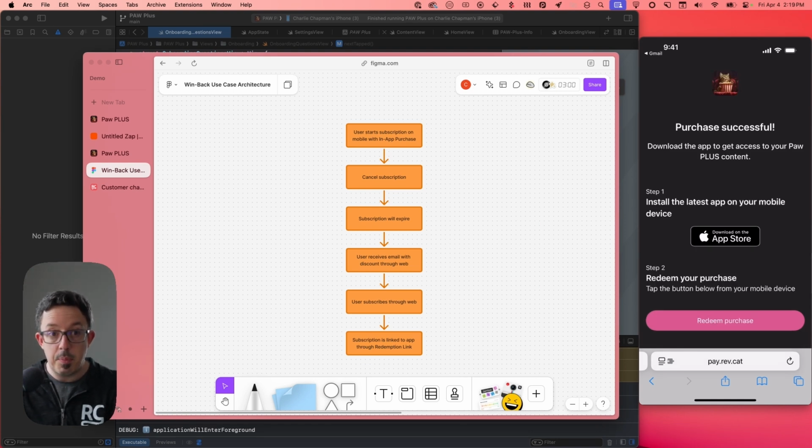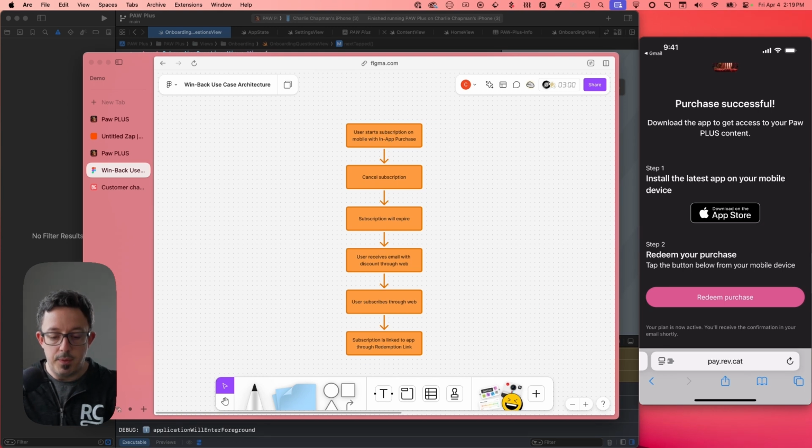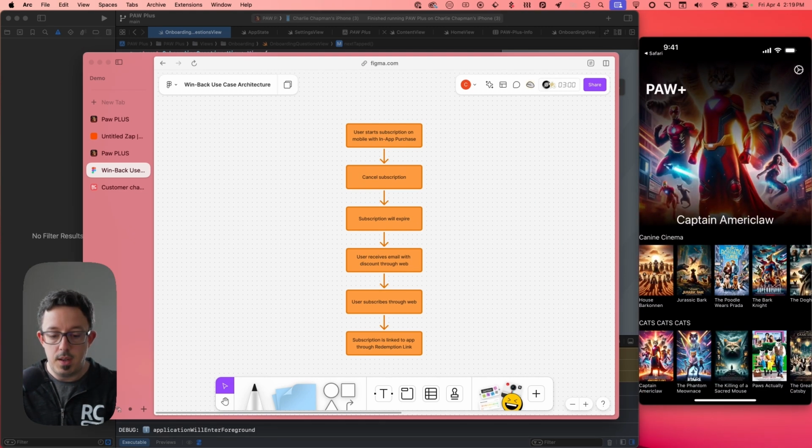It's going to tell me to download the app. But again, we already have it downloaded. And then redeem purchase is here. I will also get an email with all this information in it like we saw before. So if I tap on this, it should open my app, which should then unlock everything. So let's see if that happens. Redeem purchase, open in Paw Plus, good sign. And boom, everything unlocked. Oh, it actually worked.